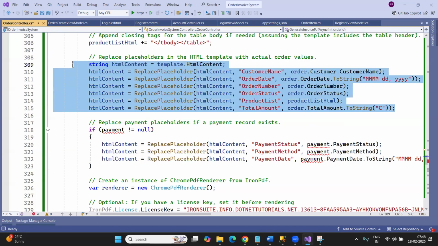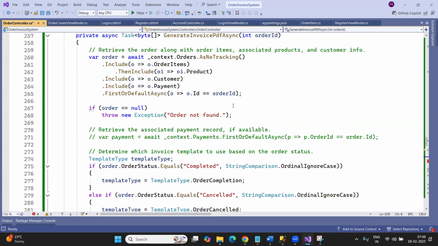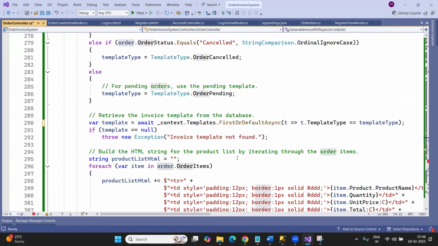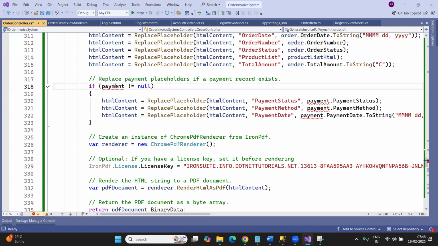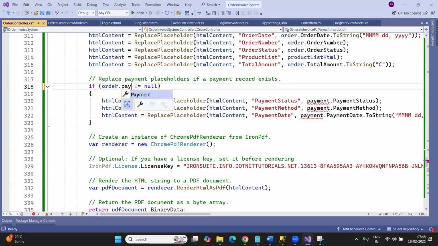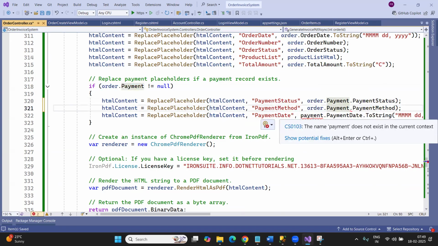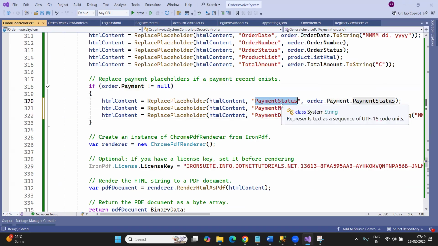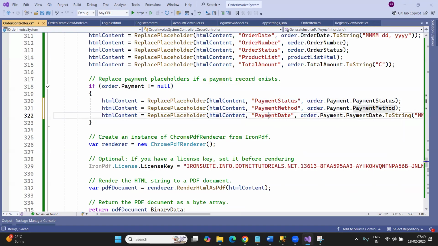Once I have provided the basic information, I need to check whether the payment is available or not. In this case, I need to check order.payment is not equal to null. If the payment is not null, then I need to also replace the payment status, payment method, and payment date with the actual information. Clear?